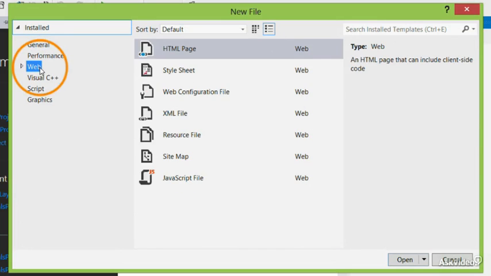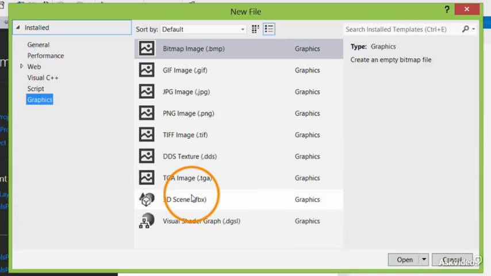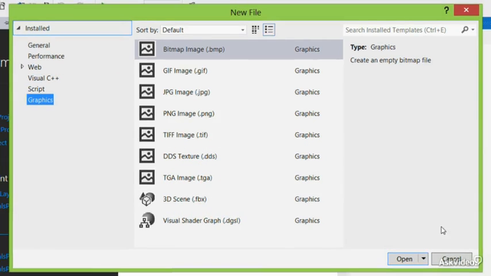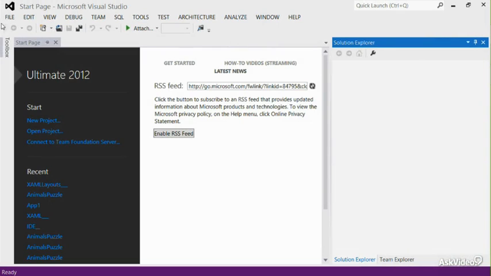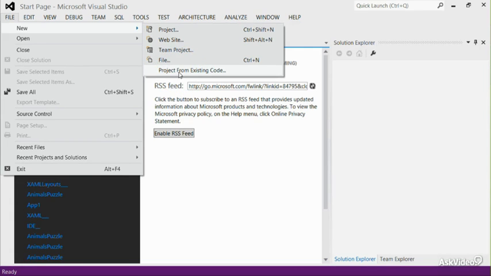For example, cascading style sheets or CSS files for web apps. In the list on the right, you will also see a list of 2D and 3D graphic files. The last option is Project from Existing Code, which can be used to add a project to your current solution.